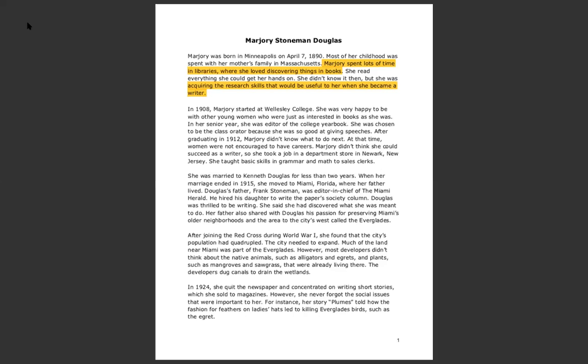Okay, so at that time, women were not encouraged to have careers. That's probably something important and maybe something that will change for her down the road, right? Because she went to college and expected to have a career. And at that time, that just wasn't in the cards for most women.